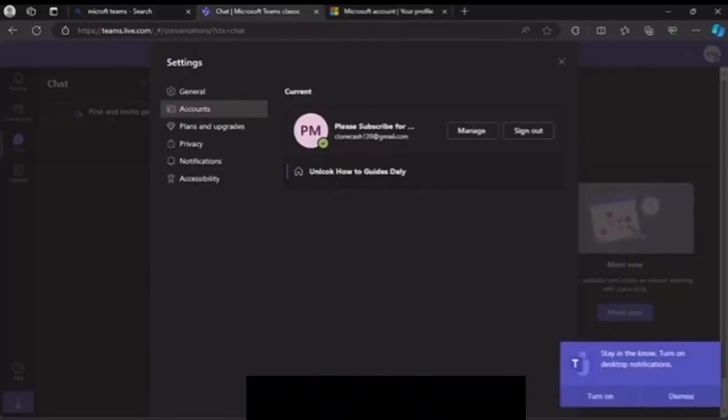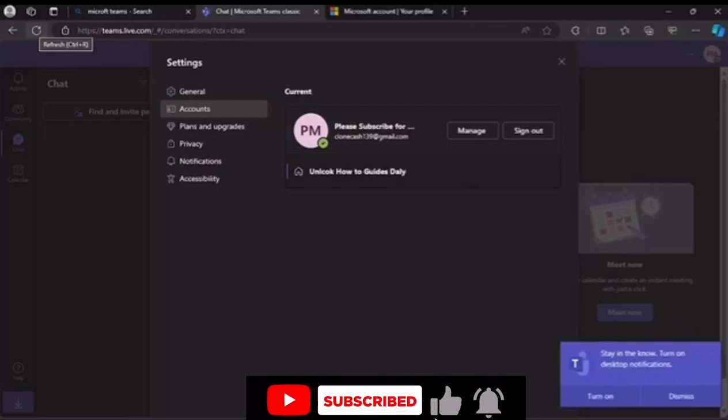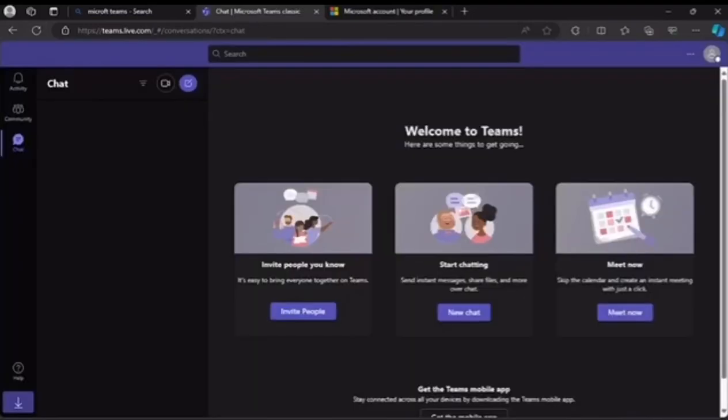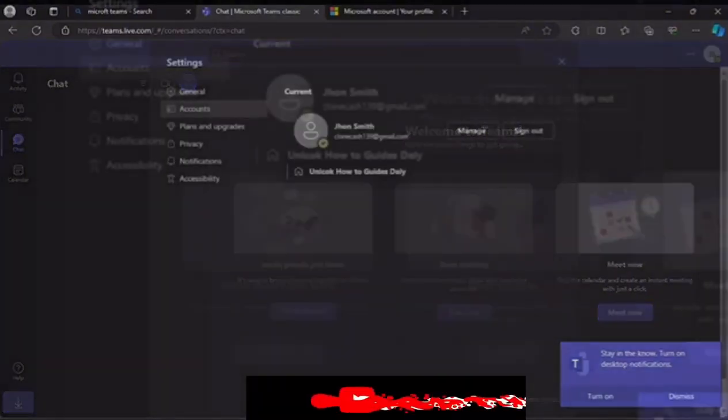Let's head back to the Microsoft Teams dashboard. Here, what you need to do is refresh the home, refresh the dashboard. Now, you click on your profile again, and you click on Manage Accounts. As you can see, the name has been changed to John Smith.